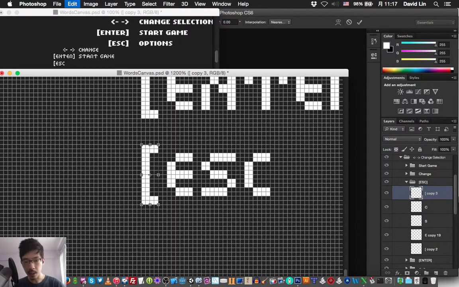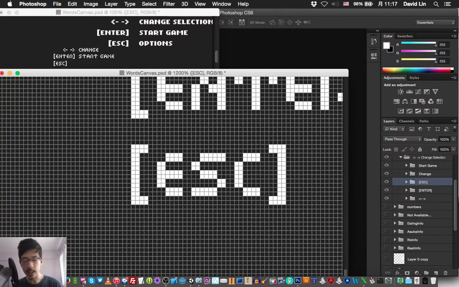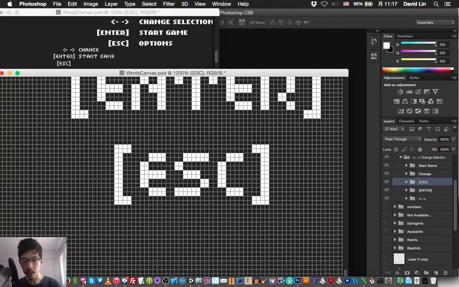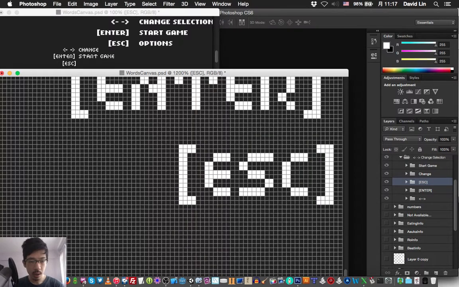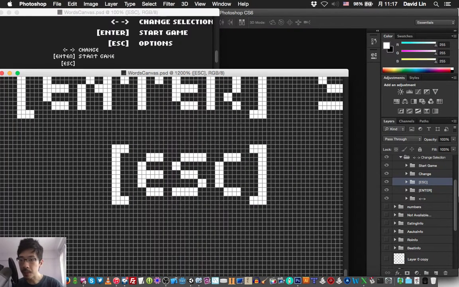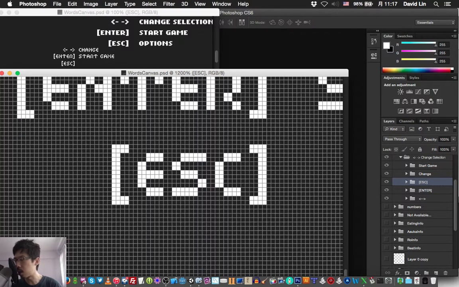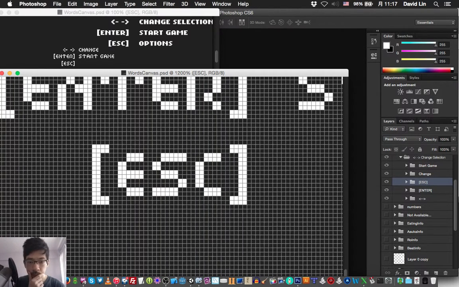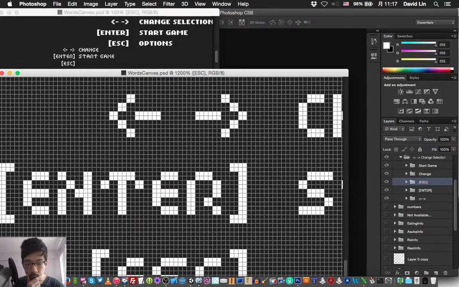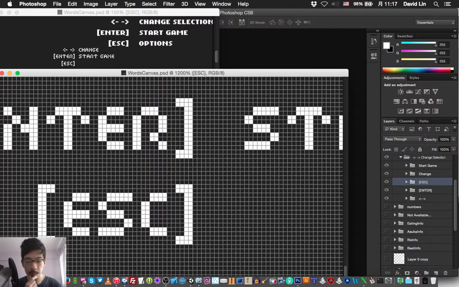Okay, escape. Okay, let me flip this horizontally. And I think there's a bug here with flipping, because sometimes pixels disappear. Okay, so as mentioned previously, we need to align this to the right, so it makes it easier to read and differentiate what is on the left and what is on the right. Three, four, five, six. Yep. Okay. So next we have options.